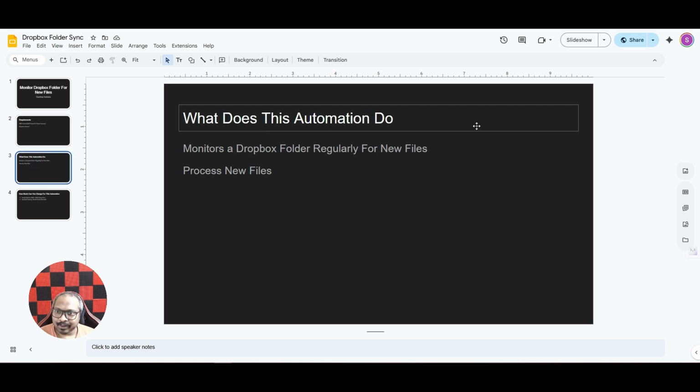So what does this automation do? Basically, it monitors a Dropbox folder regularly for new files and it can process the new files. In my case, whenever there is a new entry, I'm adding it to a Google Sheet, but you can do any kind of processing.